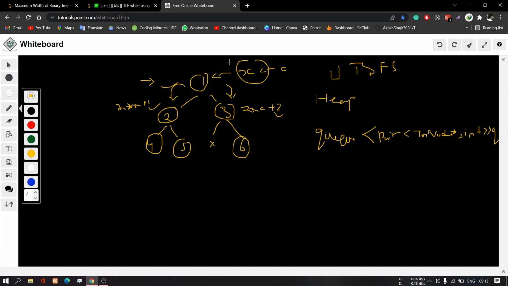When I push my left child, I do 2x plus 1, and when I push my right child, I do 2x plus 2. Then I check the difference between this value and this value, and if it is greater than my current max value, I simply update it. So this is the complete approach.